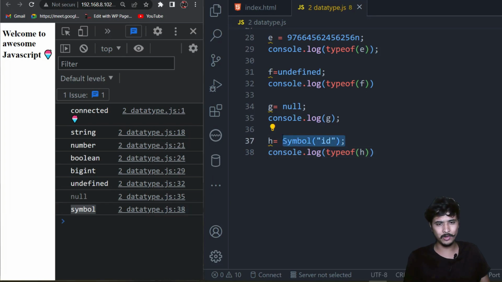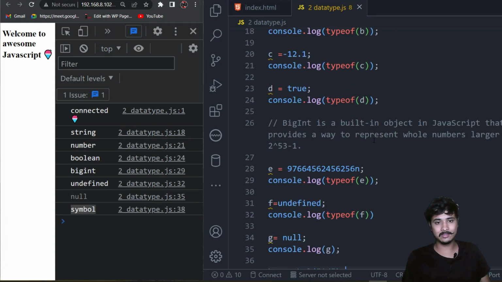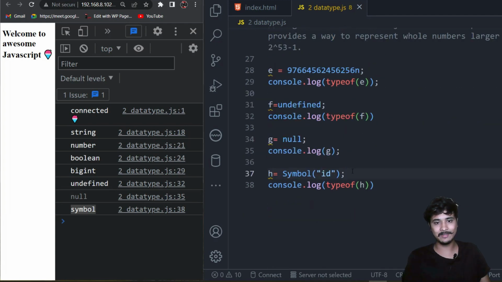So what are these symbols? Is it more like a string? The answer is yes. It is more like a string, but it has some extra properties. Strings can be repetitive, but symbols are unique in nature. You cannot have the same value twice as a symbol. It needs to be unique in JavaScript. So that is all about data types in JavaScript.